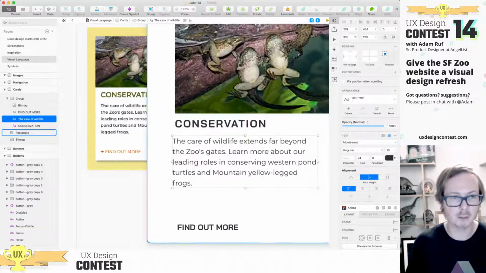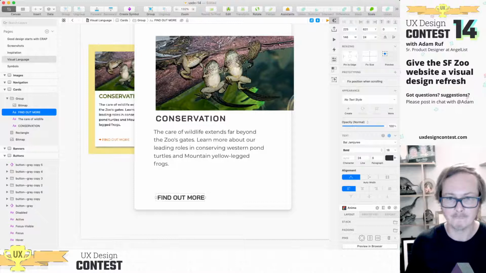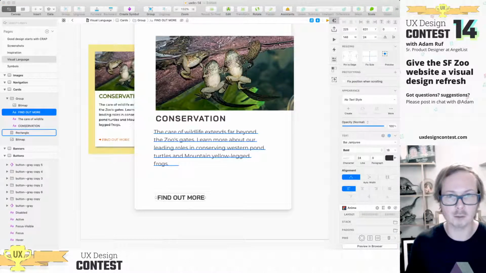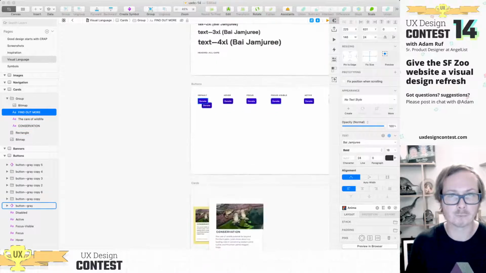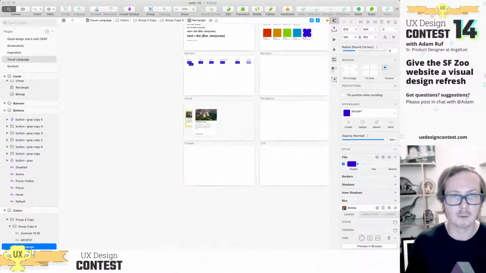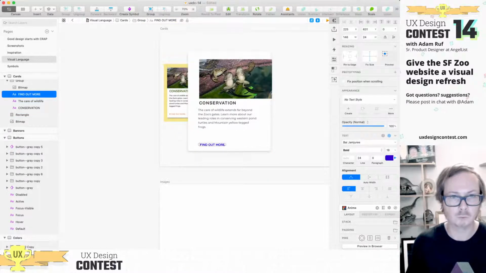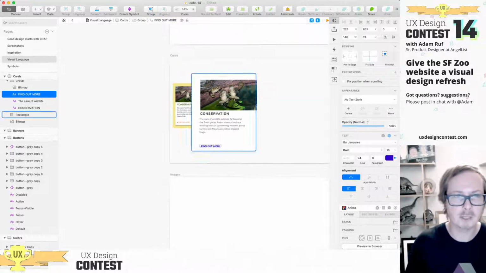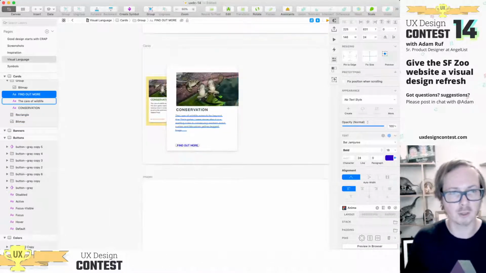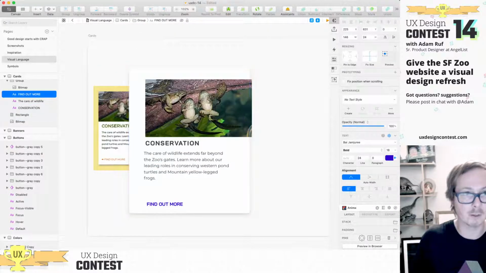Cool, this is looking good. This one's a link. We haven't talked about links much yet, but maybe we can do that here. Might actually make the whole card clickable. So I don't actually know if we need this. I'll think about it.